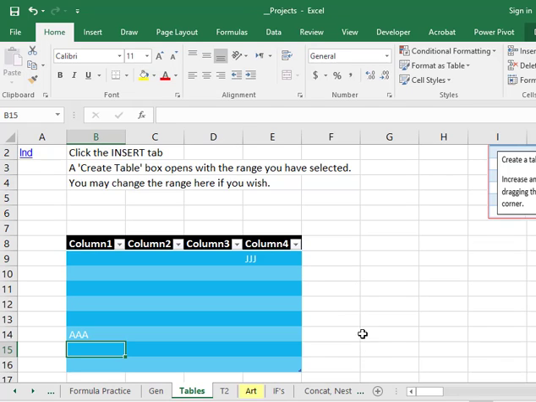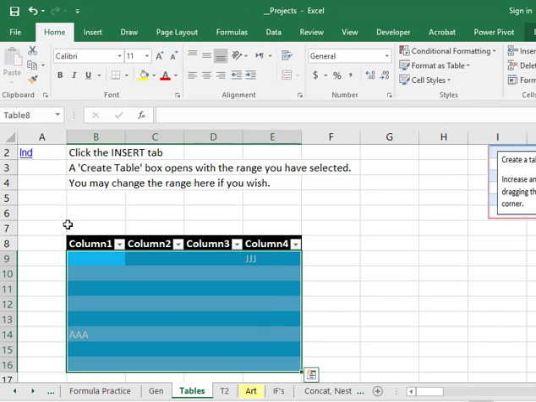If you don't like your table, you can select it and delete it.